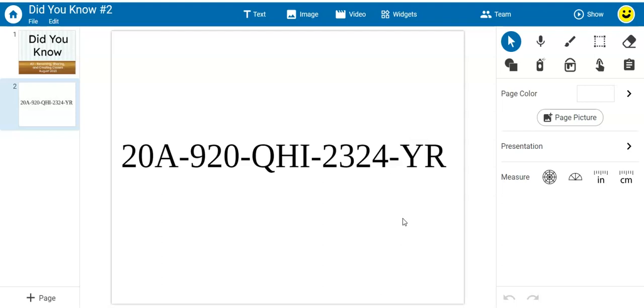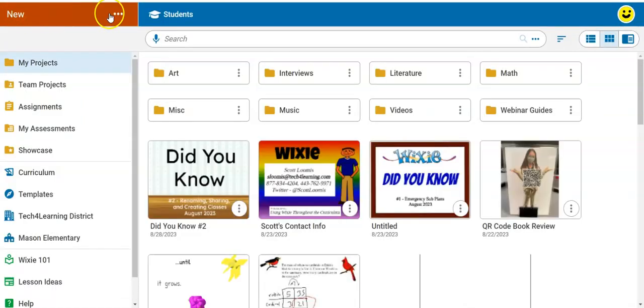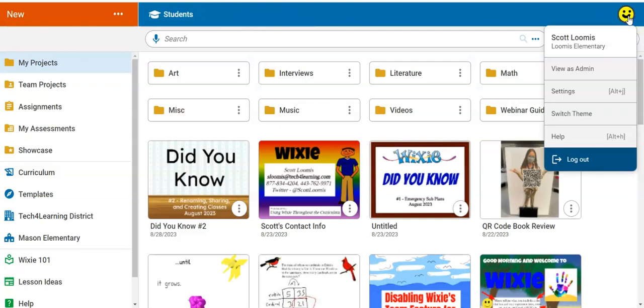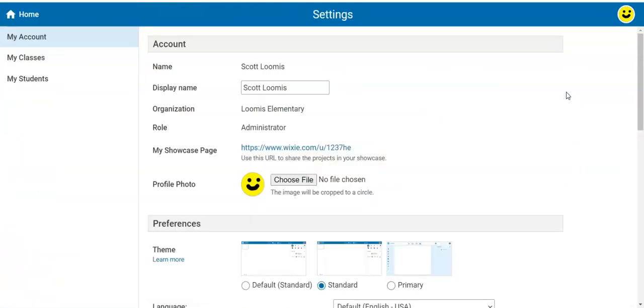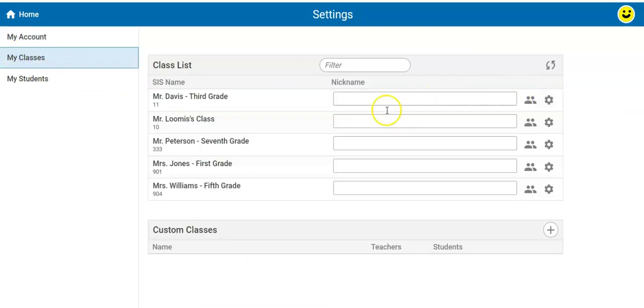Jones' third grade class. What's wonderful about Wixie is you have the opportunity to provide a nickname for a class that allows you to easily identify who's who when you look at the class or the school class list as a whole. To do that, you can do it within the productivity side under your profile image or back at the home page. You go to the profile image, you select settings, and from the My Classes list, you can clearly see the ability to add nicknames. Again, the nickname is just for you. No one else can see the nickname, but as I often joke, it is still important to be appropriate with nicknames that you give specific classes.